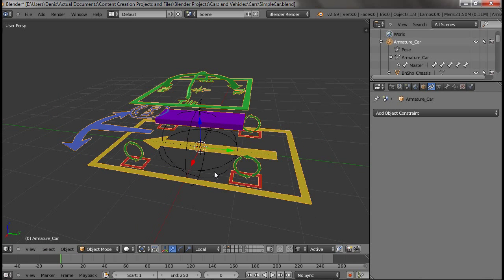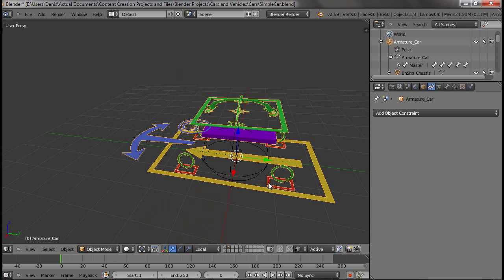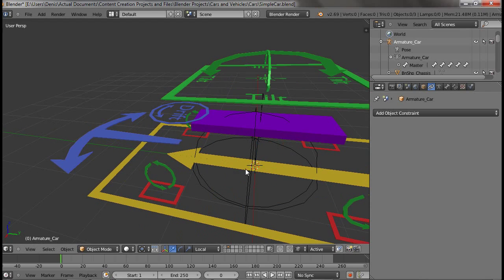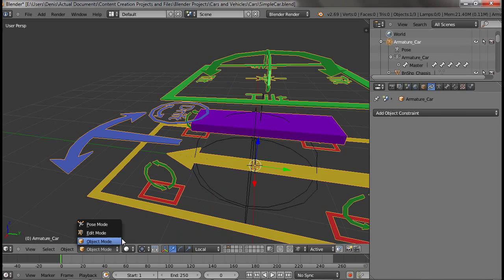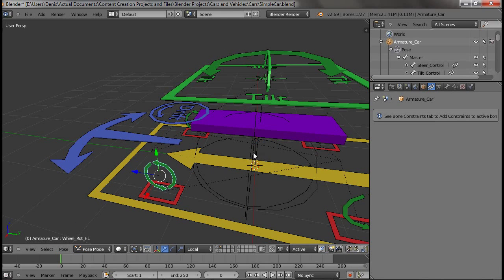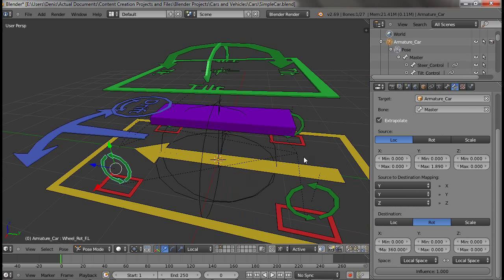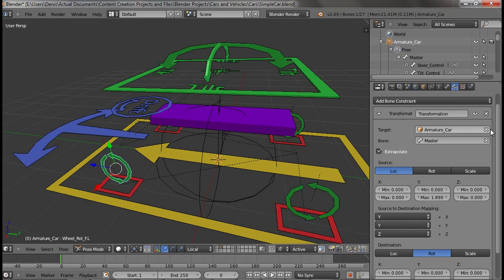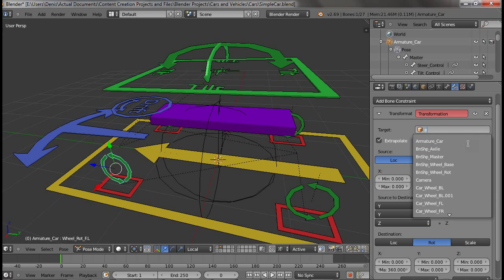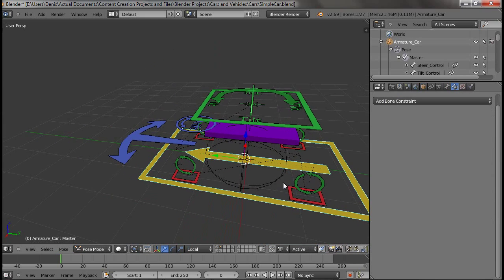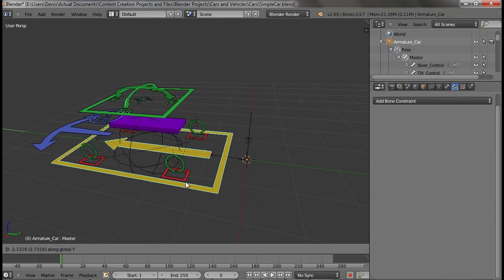And if I wanted to move it along the y-axis, oh right, sorry. One more thing is to go into pose mode and select this. I'm just going to do this on one wheel just to see, because it doesn't really work that well. But instead of targeting the master, I'm going to target empty 2, that sphere. Okay, so now when I move it along the y-axis, yay, it rotates.